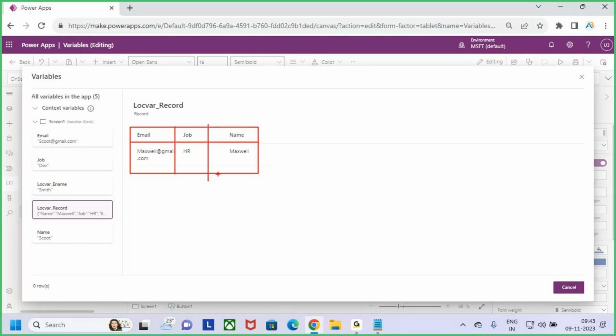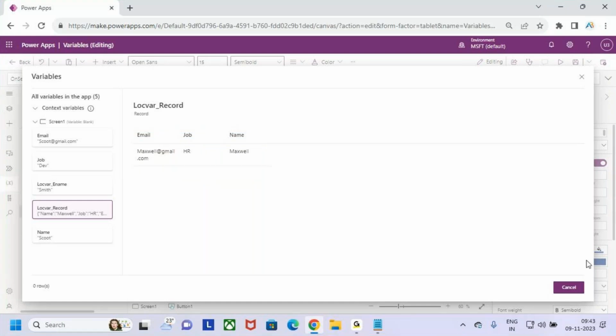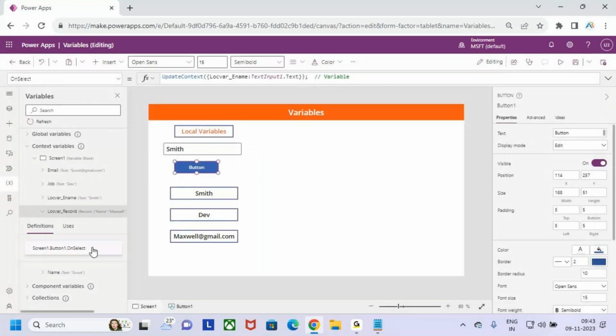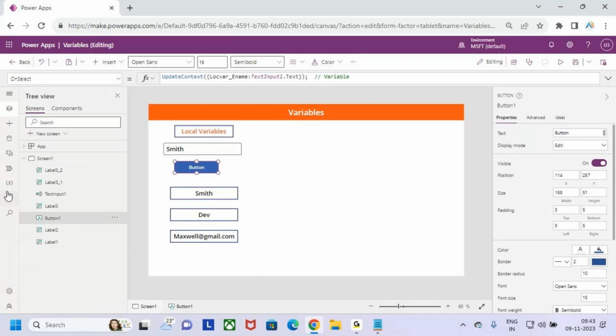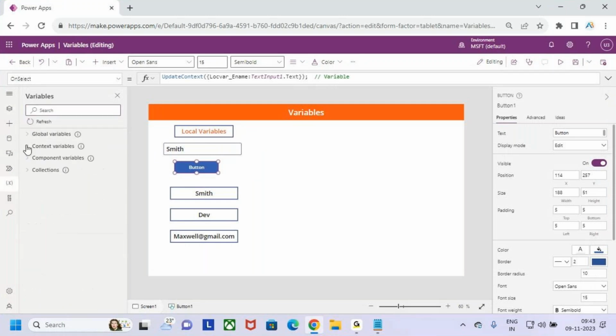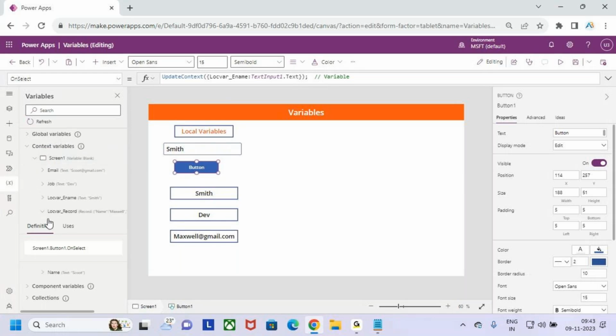So where can we view the variables? If you want to view the variables, go to variables, and currently we are working with context variables. That means local variables. Expand it. Here you can see all the variable names. We have variables in only one screen, Screen 1.